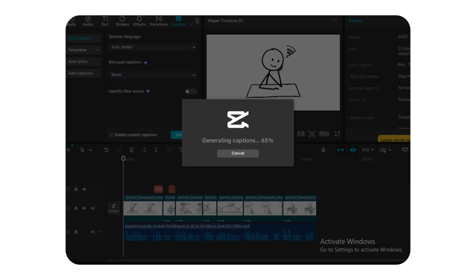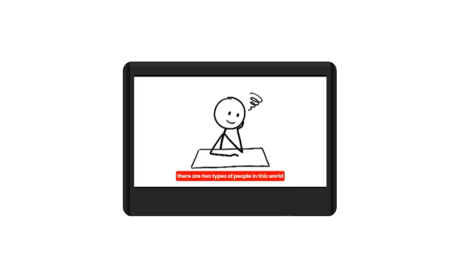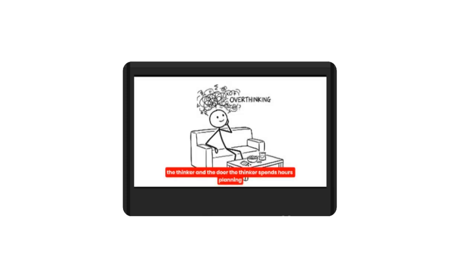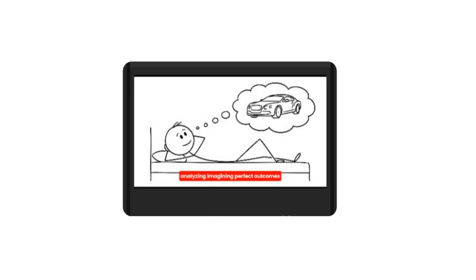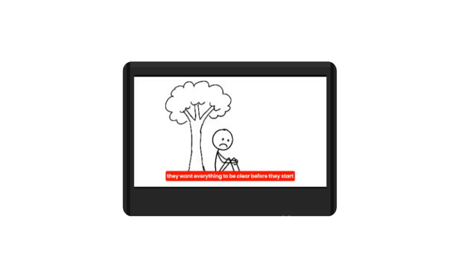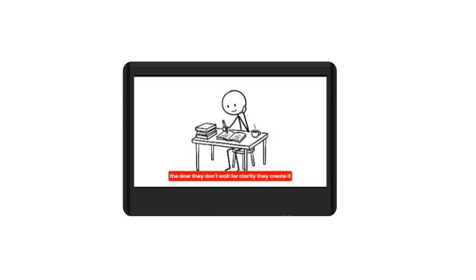Now, let's look at the final result. There are two types of people in this world, the thinker and the doer. The thinker spends hours planning, analyzing, imagining perfect outcomes. They want everything to be clear before they start. The doer? They don't wait for clarity.